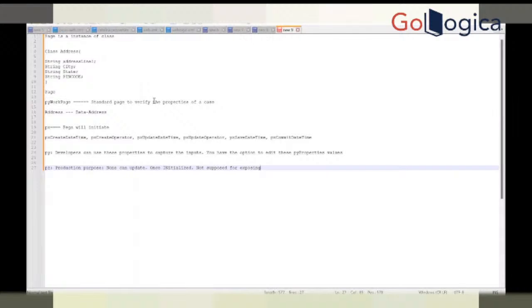py is reserved for developers, who can use these properties to edit. px is not for developer usage; it is system driven, and the system can use it. pz properties are for production purposes and no one can update them. Once initialized they are unique, and their values are not supposed to be exposed in the front end, in the UI.